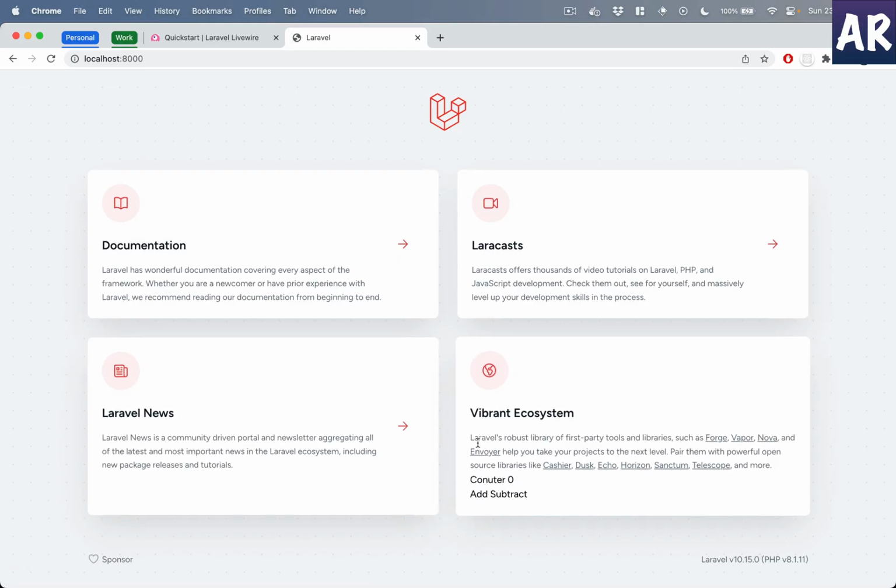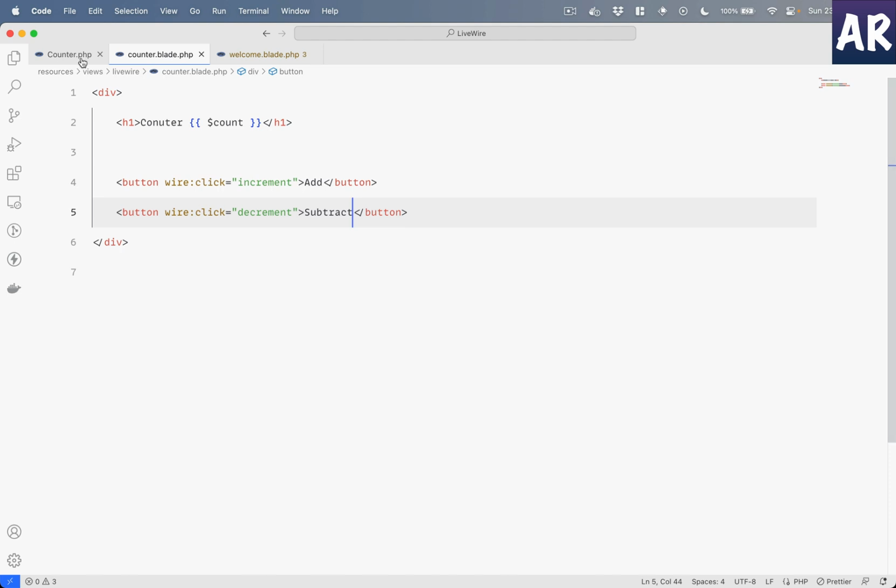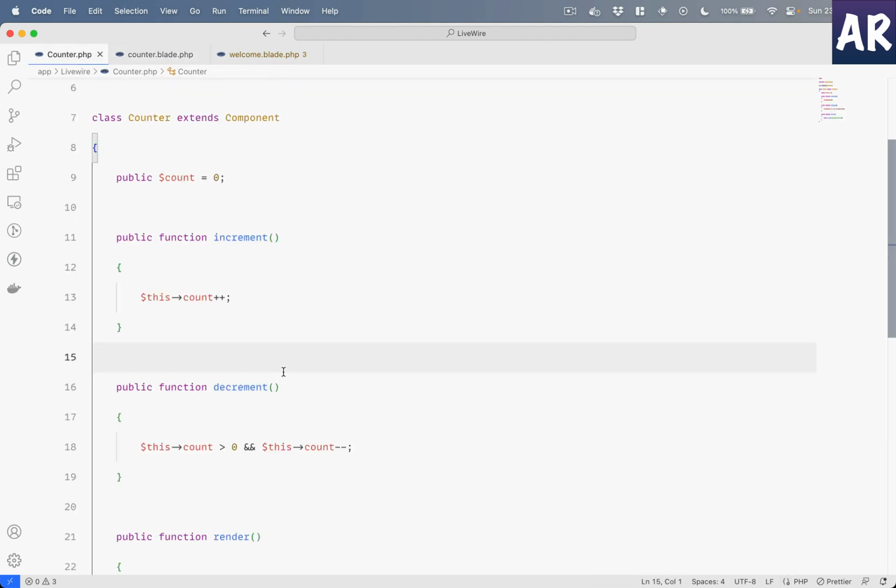I hit refresh and I see the counter as 0 and subtract 2 buttons are available. If I click on add, it is incrementing the counter count. Okay, by the way, the counter spelling is wrong. And the subtract will obviously reduce it till it is 0, and then it doesn't do anything, right? So this is working. We have our basic functionality in place.